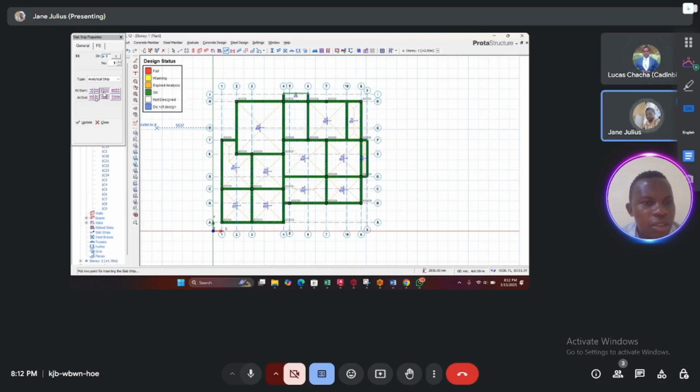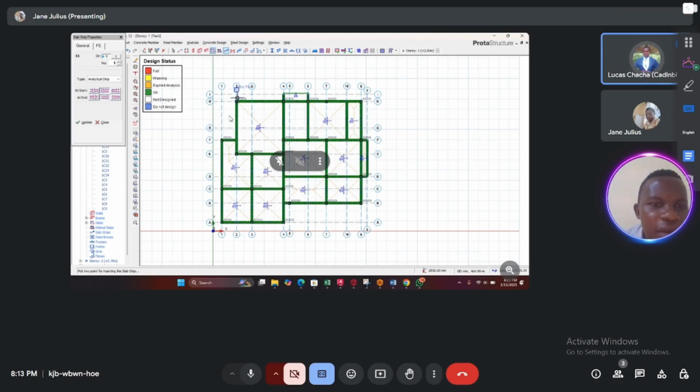Where are we ending? Grid 8. Okay. Yes, that one. So click outside grid 2, just above grid G, and on the left side of grid 1. Not there, outside. I've just said that's inside of that slab.